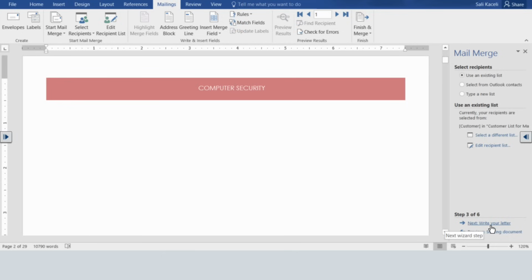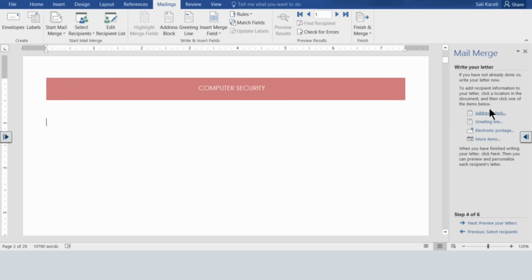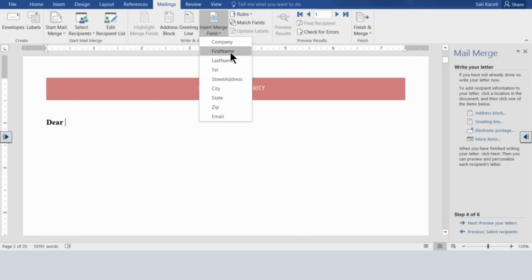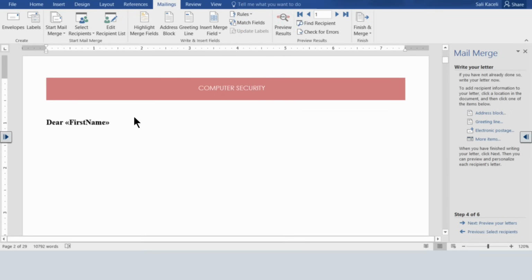Now the next thing it says, write your letter. Put in your address block. I could put this by clicking on it, or we could insert the fields manually. I would recommend that you tinker with it manually. So you could say, dear, and then choose the insert field option. So dear first name. The computer will put the first name in there. Then you go to the next line here, and then you start writing your letter. In here you could put their address so that it will be part of the envelope.